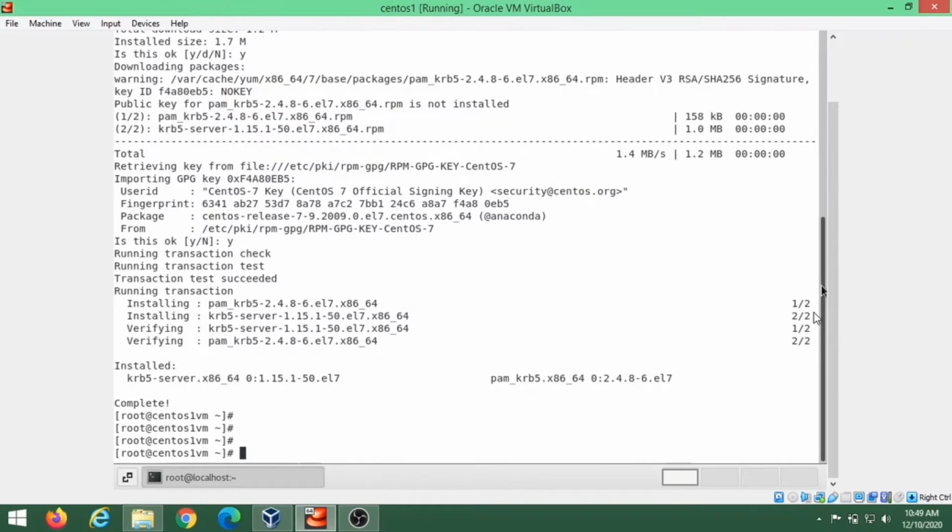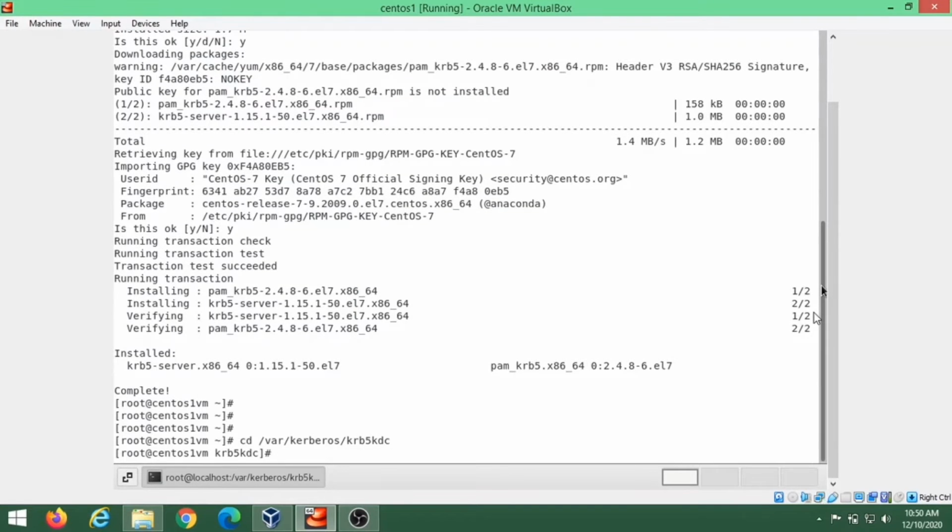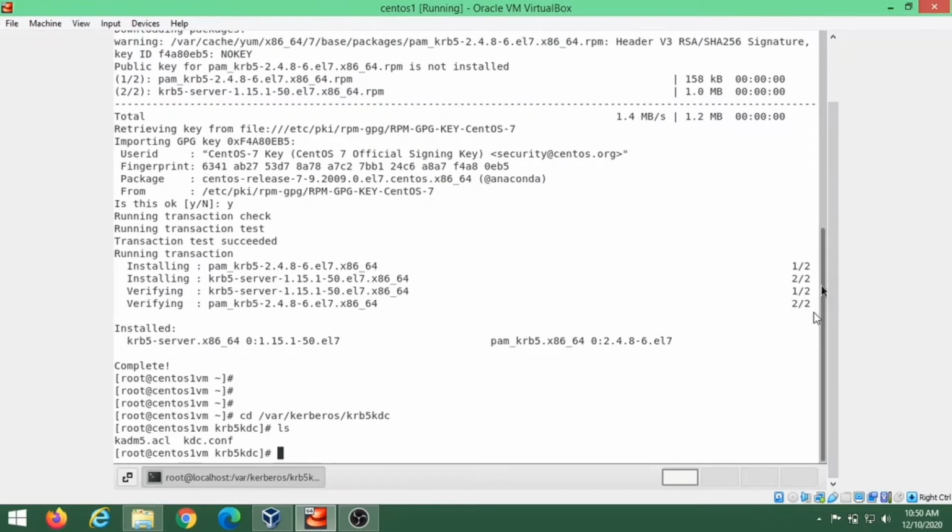Now we will edit the server configuration file. We'll go to the path cd /var/kerberos/krb5kdc. We have two files to edit, that is the ACL file and the conf file. The conf file is the server configuration. The ACL grants all permissions to anyone with the admin role.